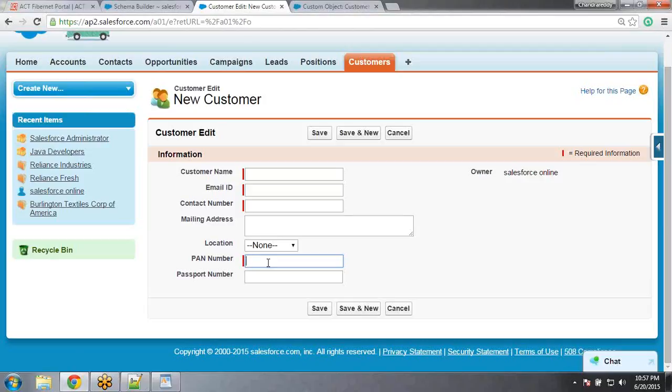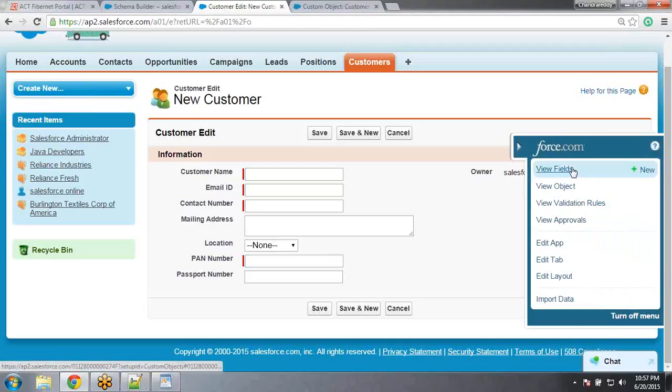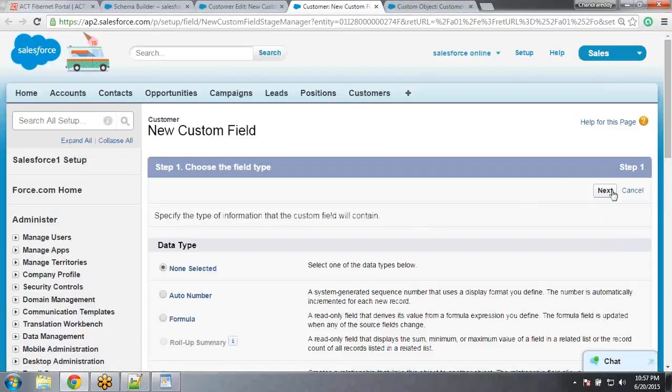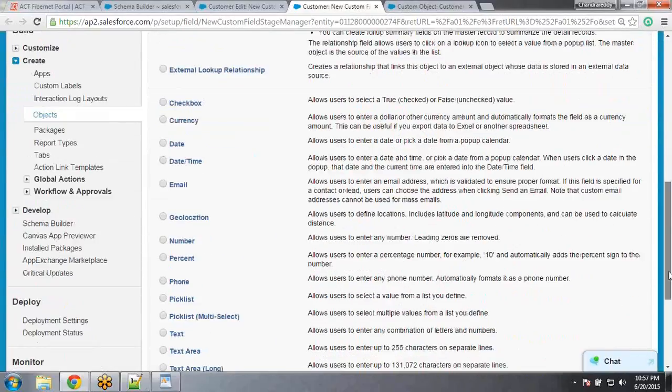Okay. Now I want to add two more fields also. One is country, second one is states. So now here I'm adding those two fields also. Go to your quick access menu. Click on the plus new symbol. It is going to redirect you to the fields.